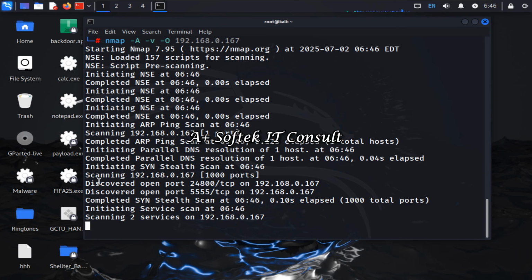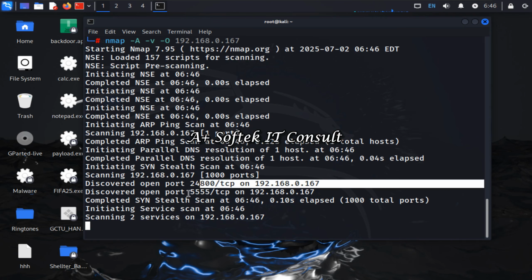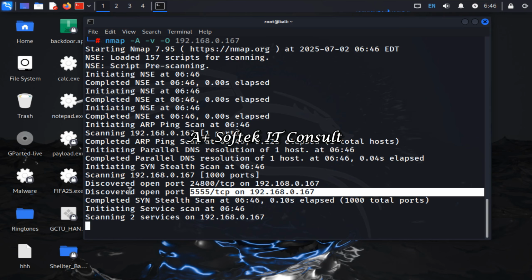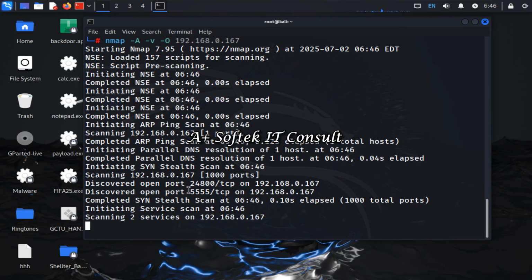But you see, look at this. This one says discovered open port 24800 running on TCP, and then 5555. These are open ports, meaning we can exploit these two ports. This particular port is the Android Debug Bridge, and this other one is also running certain services. But before we can exploit, we have to know the services these are running, and we'll have to wait for this to complete.